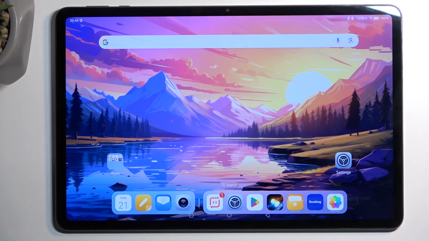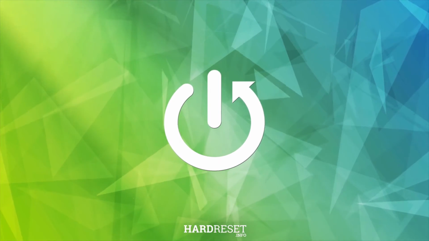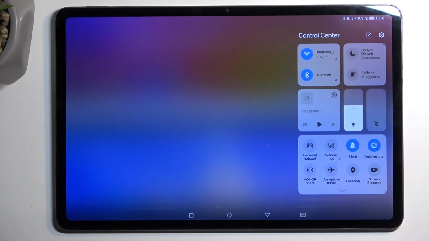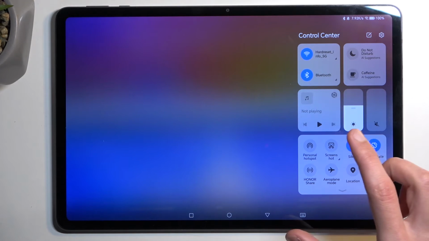Welcome. In front of me is an Honor Pad 9, and today I will show you how you can record a screen on this device. So to get started, you want to pull down your notifications by swiping down from the top right side of your screen. This will show a bunch of toggles.